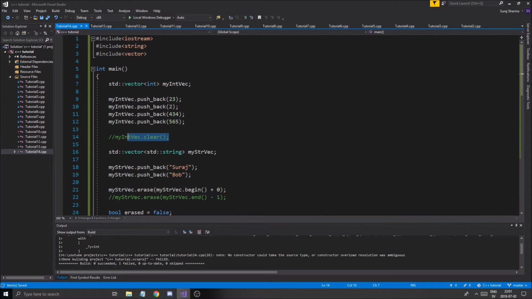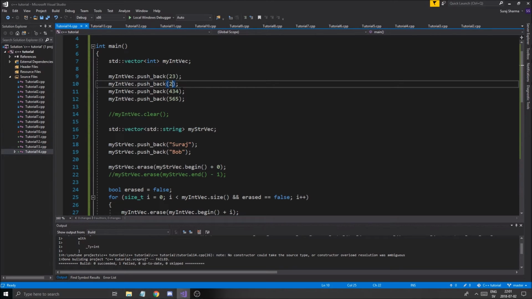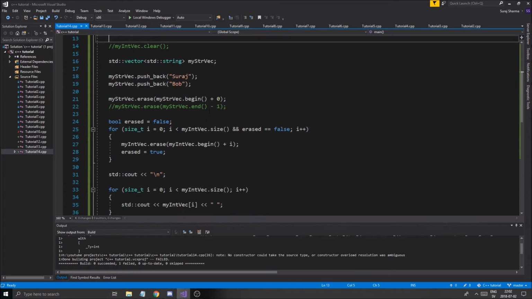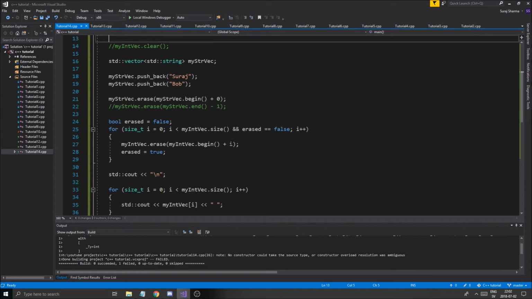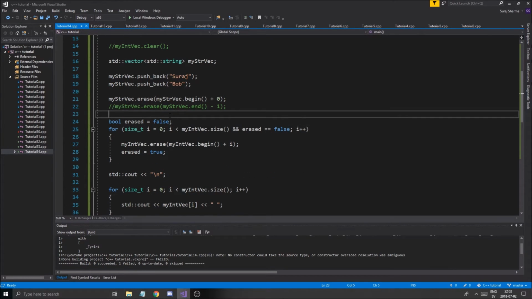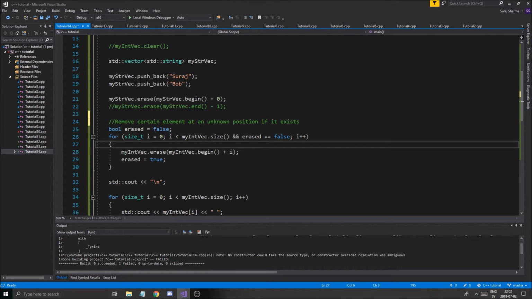If you want to clear the whole vector, use myIntVec.clear. But if you want to look through the whole vector and find one element and remove it if it's the correct element, like I want to remove 2 in this thing, but I don't know where 2 is, so I'll go through the whole thing, find 2, and remove it. So this is removing a certain element at an unknown position if it exists. It's kind of find it and remove it for a vector.